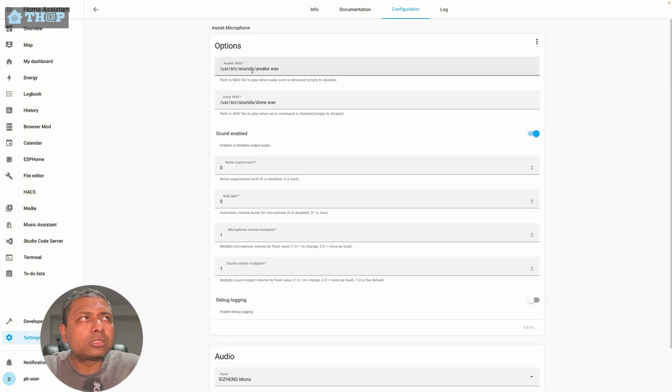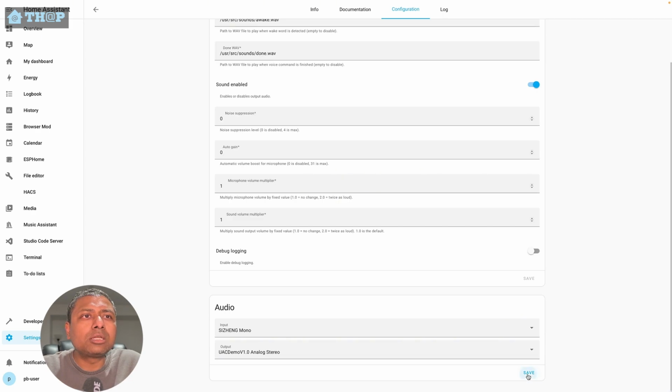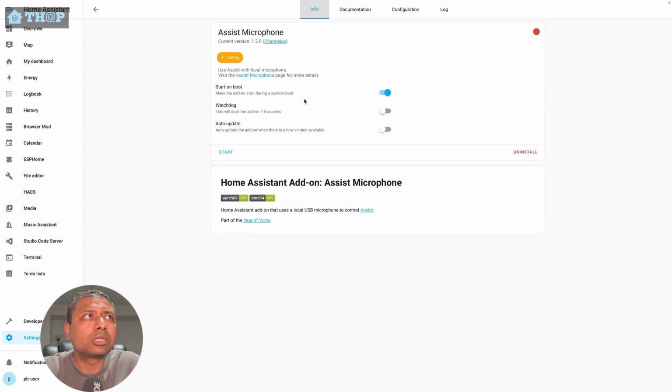And here as you can see, there are two files, the awake WAV file and the done WAV file. These are the default sounds that the speaker produces when it detects a wake word and when it stops detecting the command. So that's pretty helpful. And you can hit save once we have selected this, and then we can start the service. Right, the service is started.